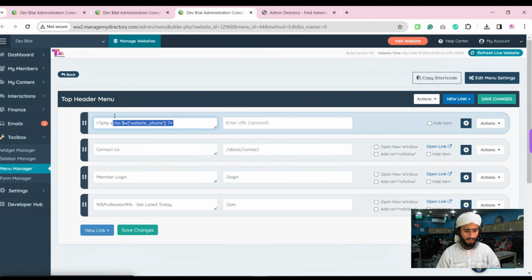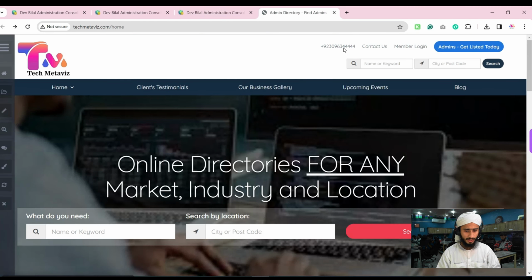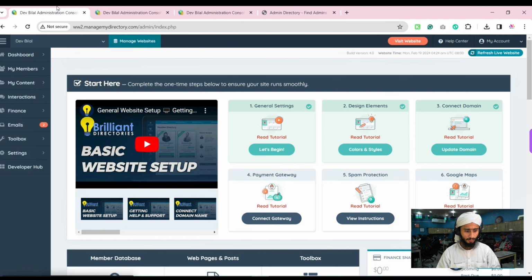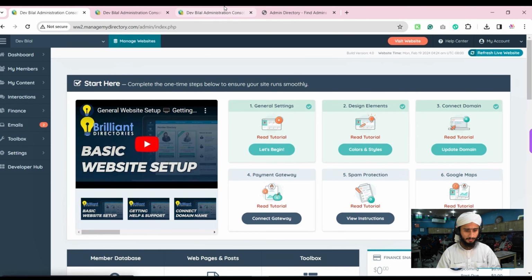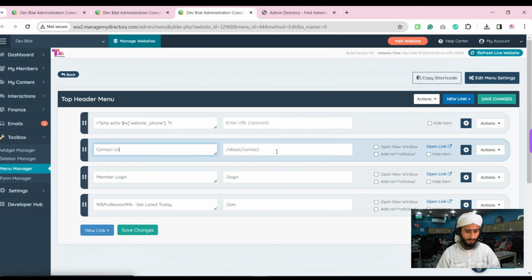So this is the phone number that is displaying automatically in a dynamic way. It is coming from the general setting of your website. In the general setting, you have a phone number section. But these are the contact us page and contact us button. This is the contact us page.